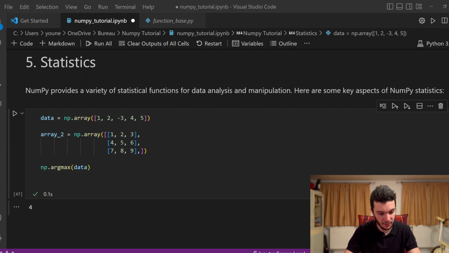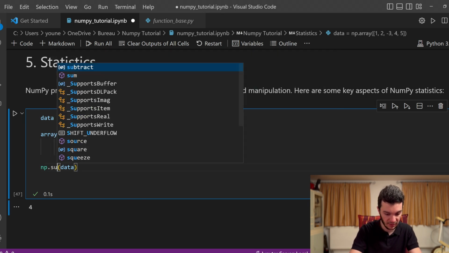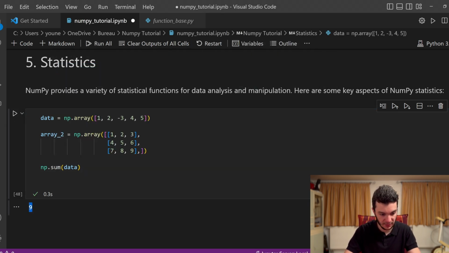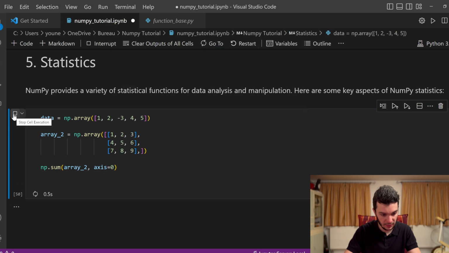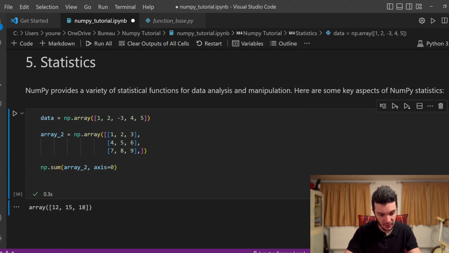If you want to have the sum of this array right here, you can do an np.sum. Very basic. Okay, you see here 9. Same goes for this one, np.sum. I can also specify, I think, the axis. So axis equal to 0. It will return an array of the sum of all the rows within the first column, and then all the rows within the second column, and all the rows within the third column. Same goes for axis 1.